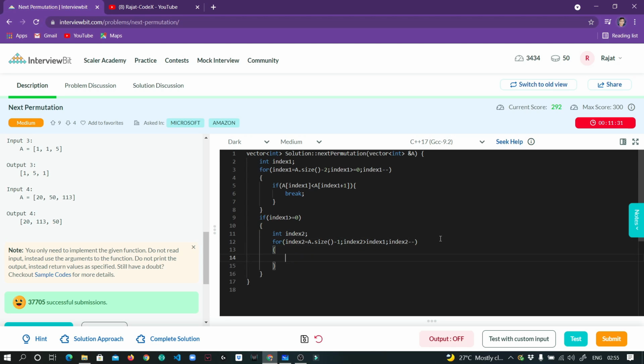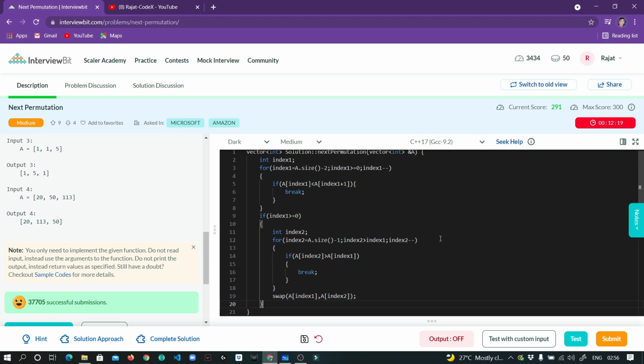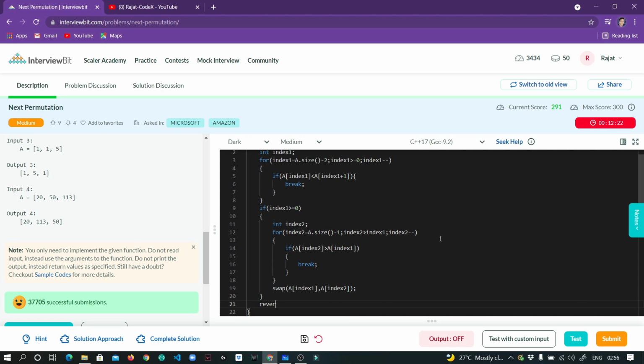Now over here we have to just check if my a of index 2 is greater than a of index 1. If that is the case, I will just break out. After this I have to swap my a of index 1 and my a of index 2. Now I have swapped it, and then finally before returning we have to reverse it.